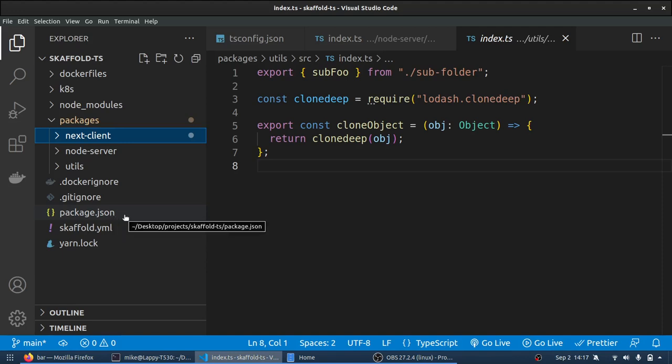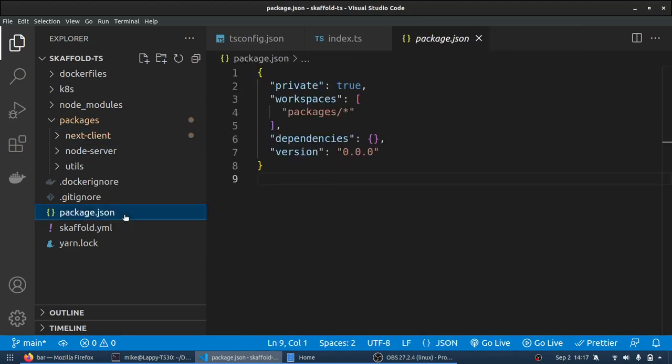A little bit of a side detour, but I think it's a good feature to use and to know about. So that's why there's a package.json here in the main directory here. This just sets up the workspace and allows you to share the node modules. And this is what it looks like. It just says private true.